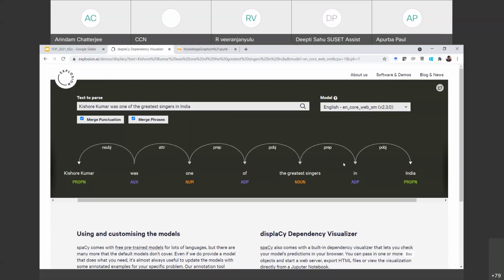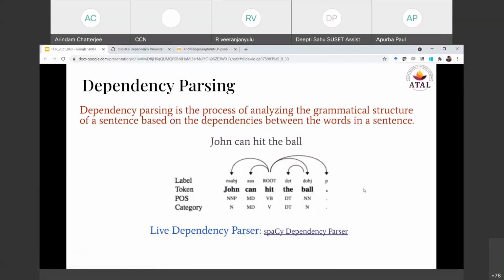Once we get the dependency labels, these are called the dependency labels: subject, attribute, preposition, object. That's what we can extract based on the dependency labels. We can combine words with different dependency labels to get our nodes and edges. Okay, we'll be seeing all of this operational when we go into the code. Any questions at this point?